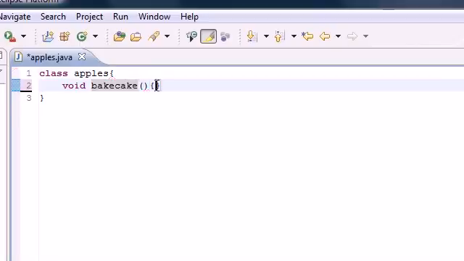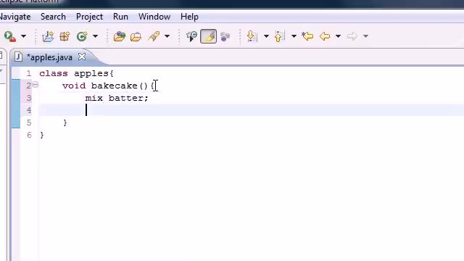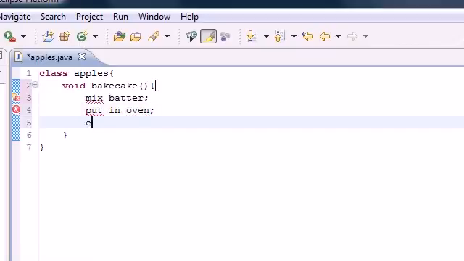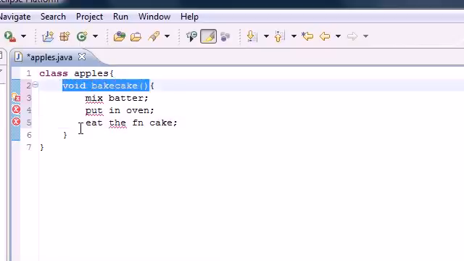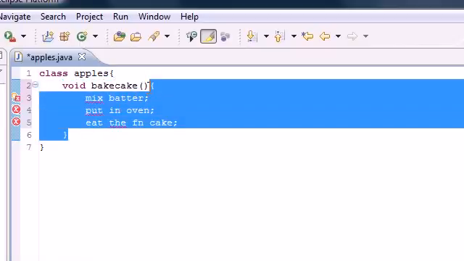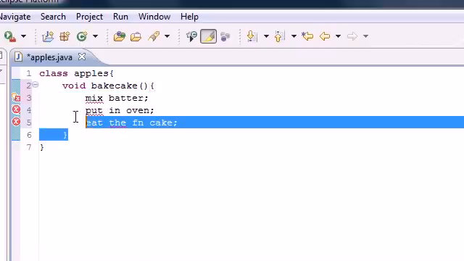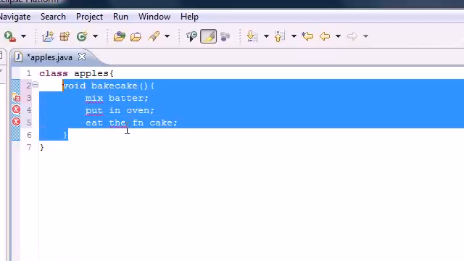Now inside your method, or inside your recipe, if I continue with that analogy, are all the steps you need to take to bake that cake. For example, one would be mix batter, the next would be put in oven, and you probably have some other stuff after that. Eat the cake. Sorry for cussing. But again, this is called the method header, and the instruction of how you want to do things is called the method body. And all of this together, the head and the body, is called the method. Who would have guessed it?